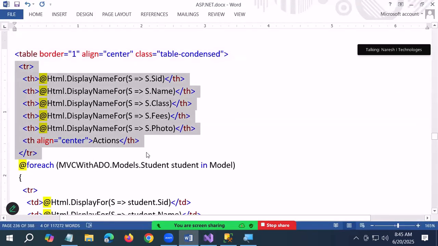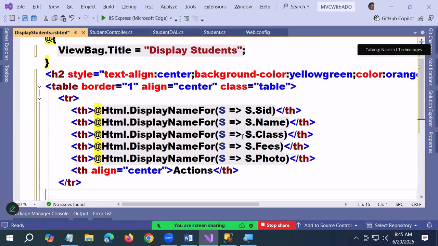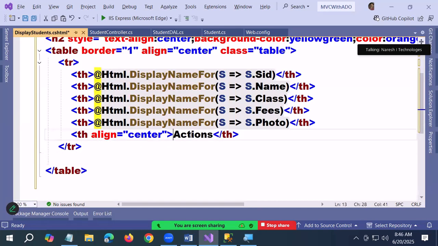And guys, recollect, if you know this or don't know, then we'll talk on that. Come on. TR, TH, Html.DisplayNameFor. Remember, DisplayNameFor will extract the column name now. Yes, a lambda expression, dot SID is going to fetch the column name and show it there, these 5. And this is the static column. I'm explicitly adding it. What is the text for it? Actions. Got it?